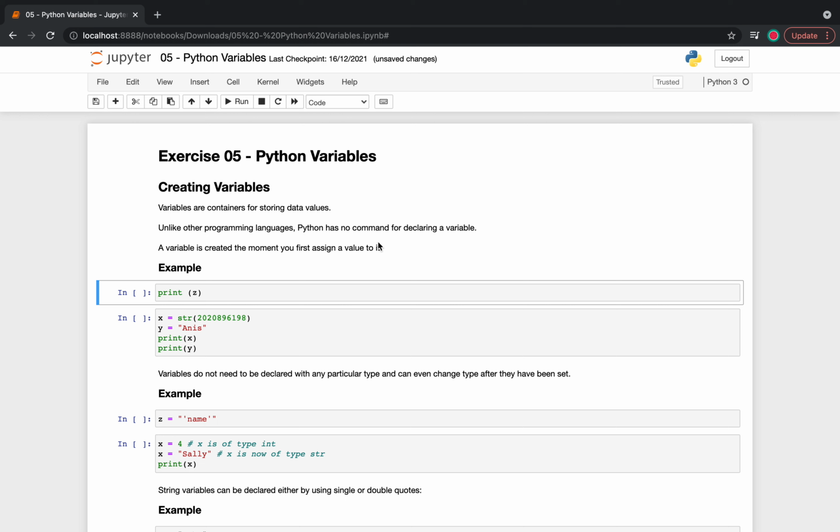So we just simply assign a value to a variable. So kita kena assign value to the variable, and then immediately after we assign the value to the variable, Python will create the data type or the declaration of the variable for us. So let's try one example.